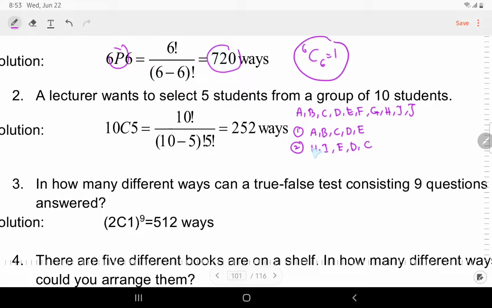Okay, contohnya lah. Mula-mula dia pilih H. Okay, lepas tu dia fikir lagi nak pilih siapa? Pilih I lah. And then nak fikir siapa lagi? Pilih E lah. Okay, and then pilih D, and then pilih C. Ada 5 orang.